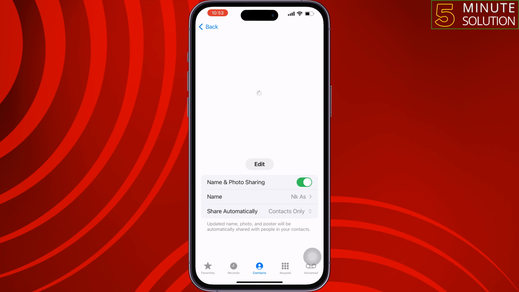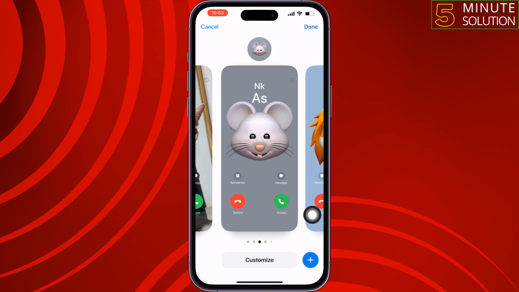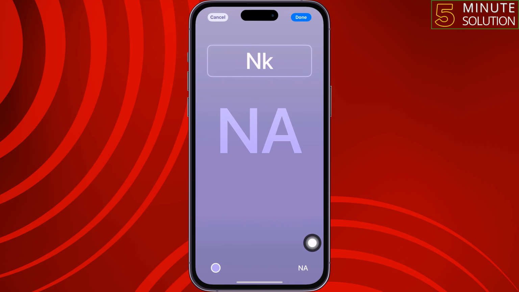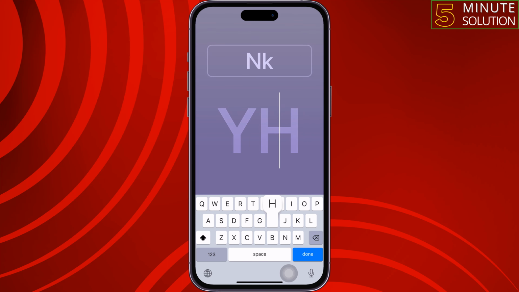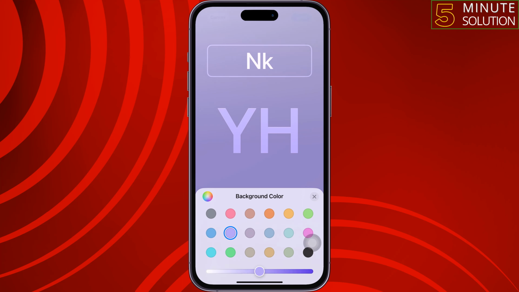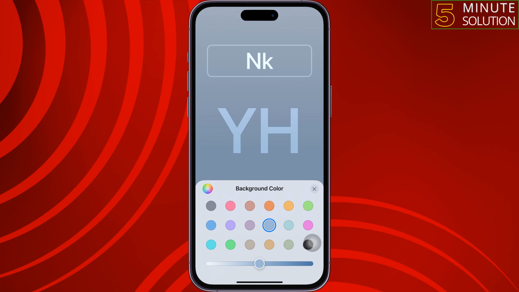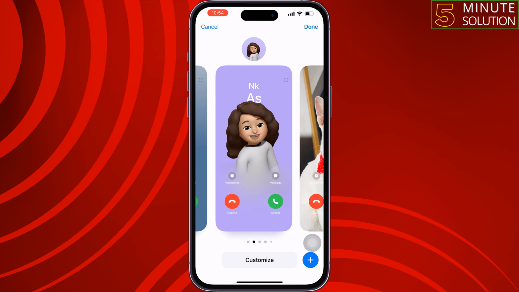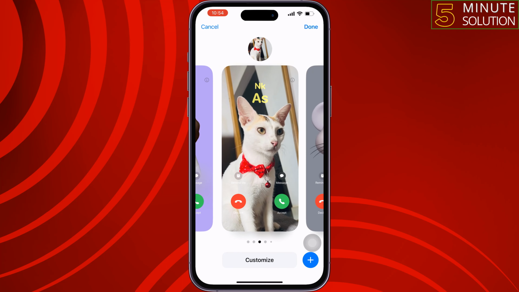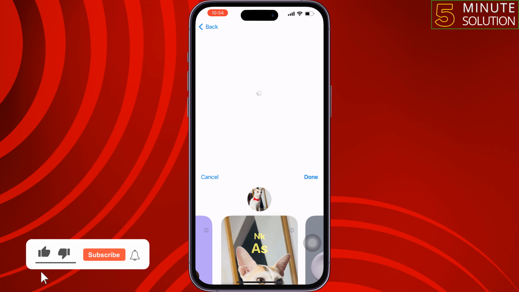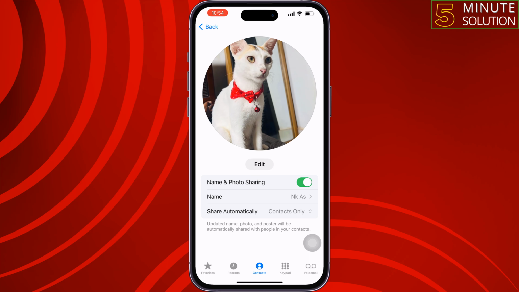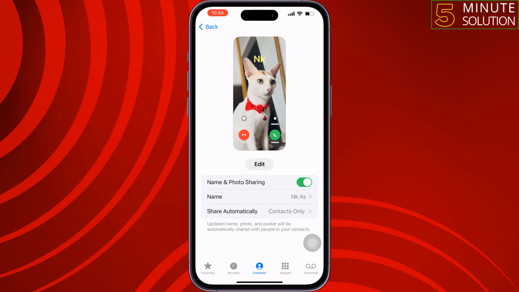Now let's make a card using monogram. So here I'm selecting monogram. You can change background color. Tap on Done. And once you created your poster card, now you can select any of them. Just tap on the card that you want to activate. So that's how we can set up my card in contacts on iPhone iOS 17.